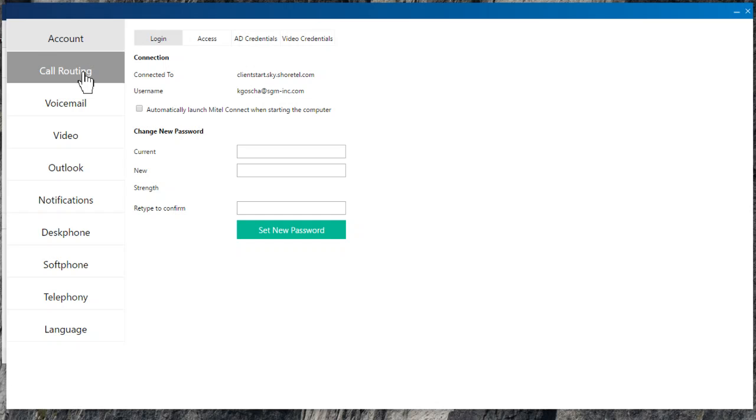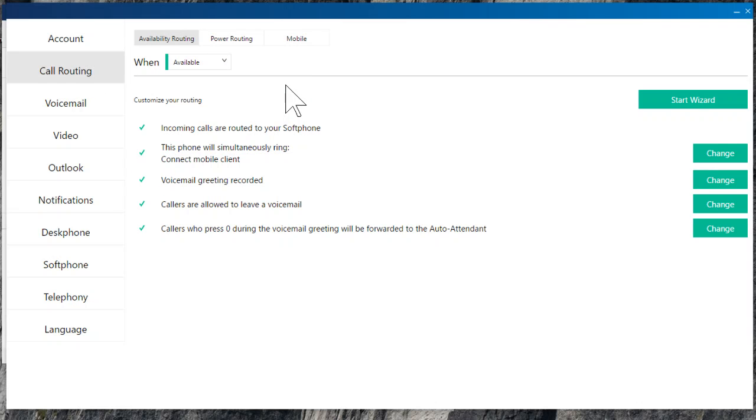You can also then go into call routing. What call routing does is determine how your availability state affects the way that your calls are routed. By default, you can see when you're available, incoming calls are going to go to your Connect client phone, and then also your desk phone. And it's going to ring 3 times and then go to voicemail.